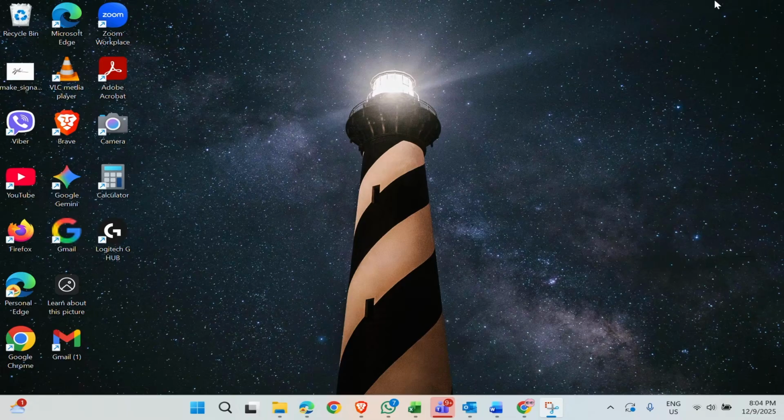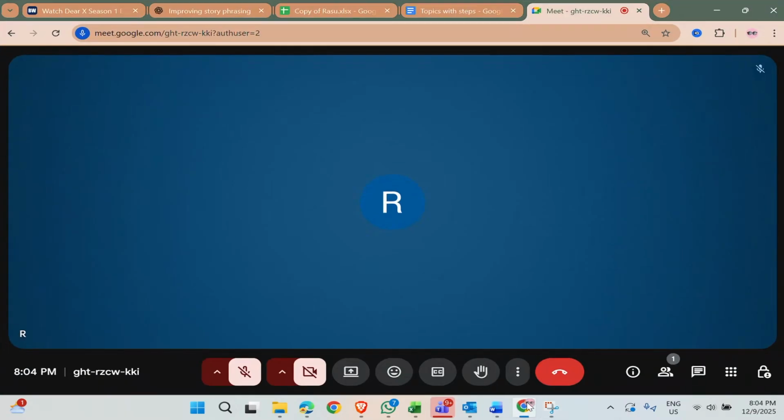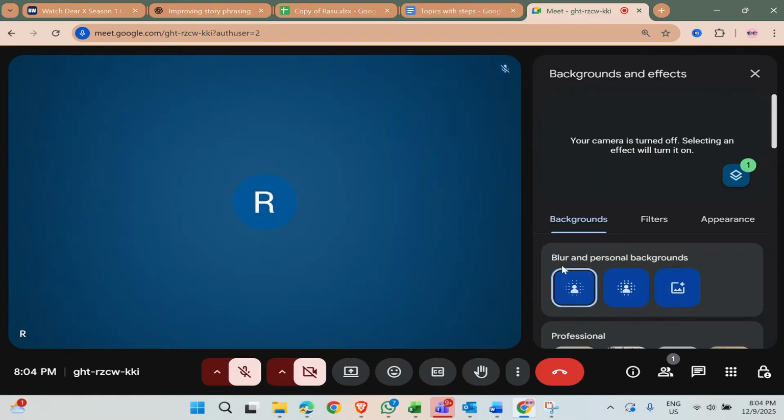Let's dive right in. First things first, open up your Google Meet and then you can see the arrow-like icon beside your camera, that is the video settings. Just tap on it and then tap on background and effects. Now there, under blur and personal backgrounds, you can see there is slightly blur, blur your background completely, or add your own personal background. Now if you just want a slight blur, just tap on it and your camera will open up, but you have a blur in the background. And that's it. It's as simple as that.